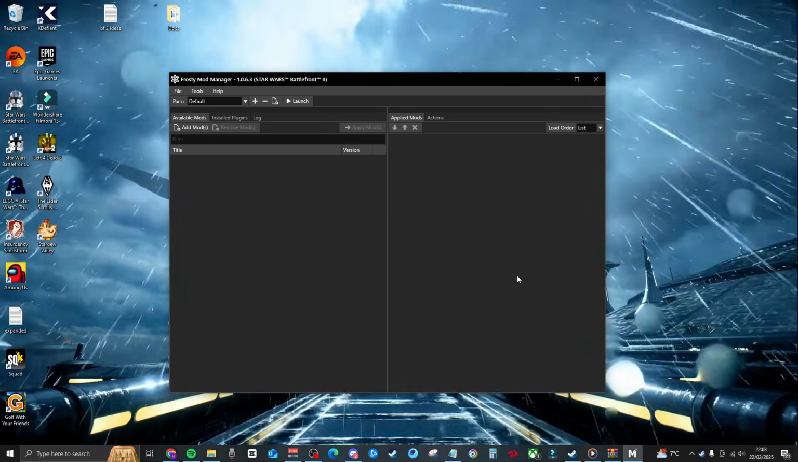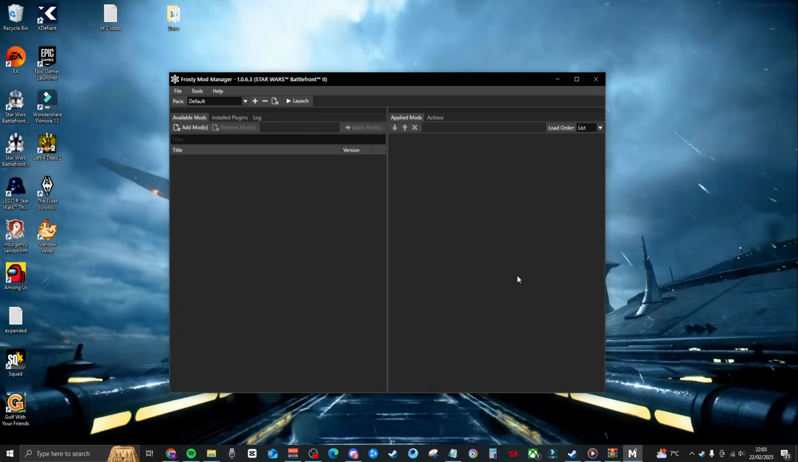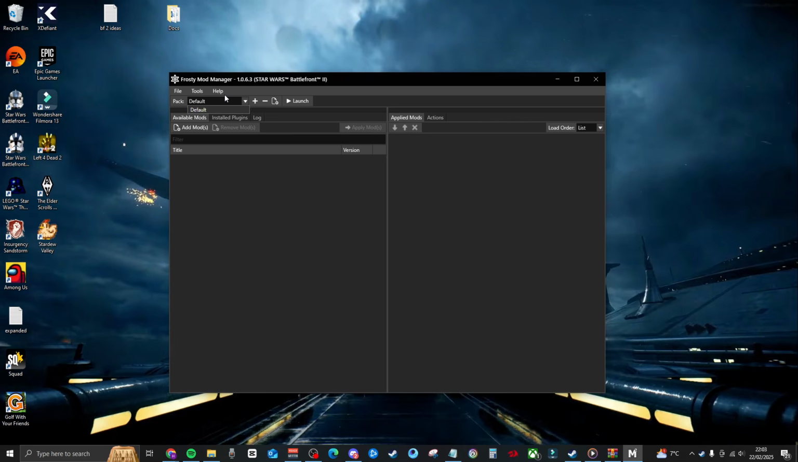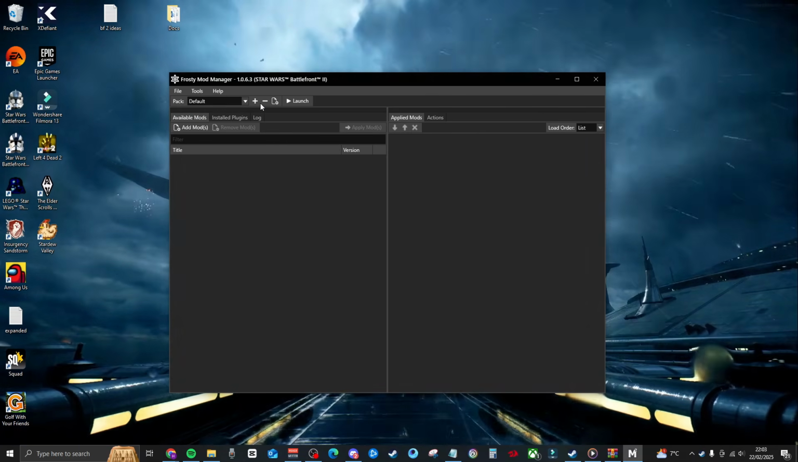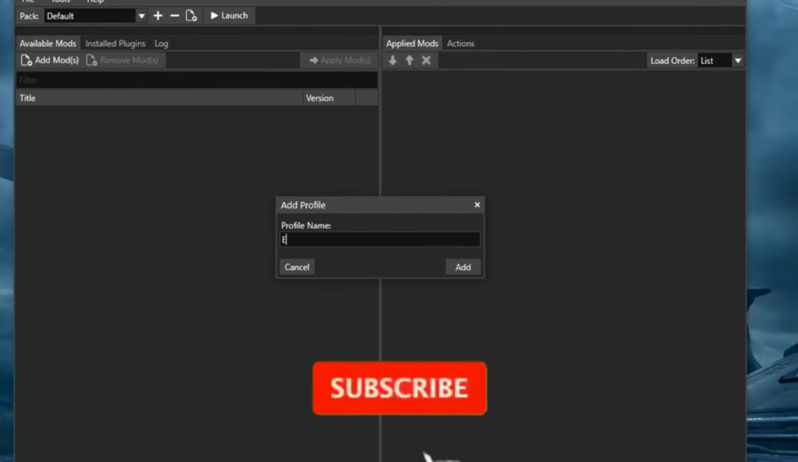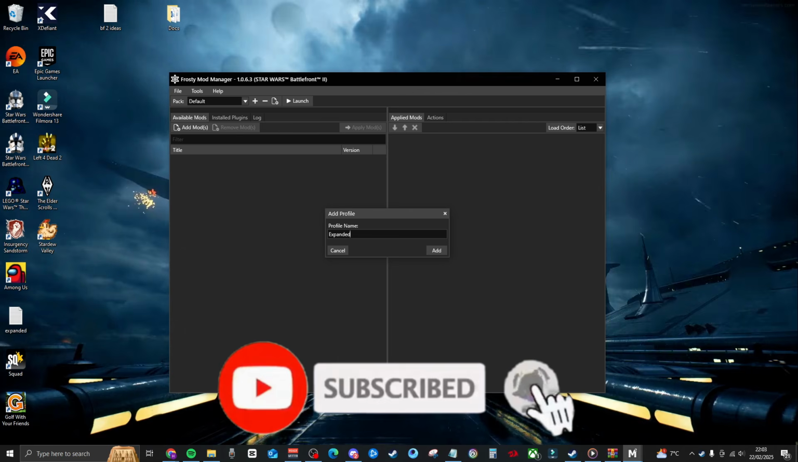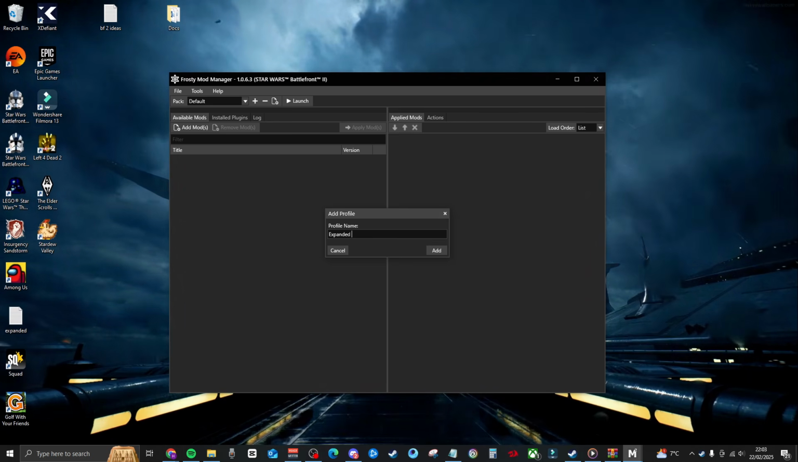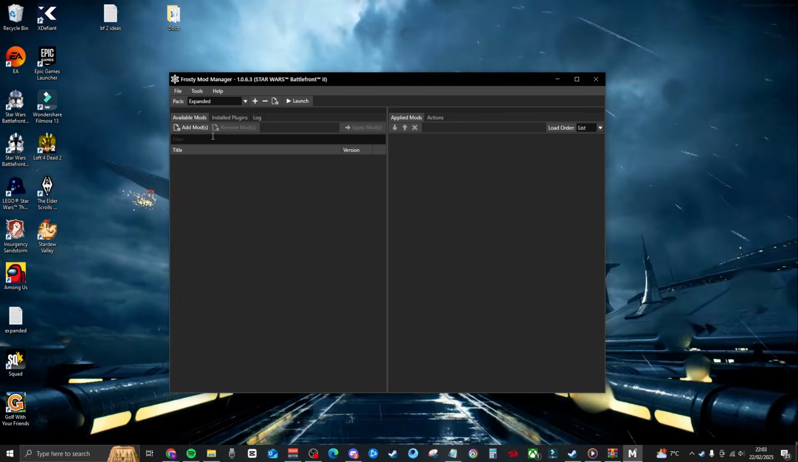So this is a completely clean slate, a brand new version of Frosty Mod Manager. So we have the mod packs up here. There's only one, which is called default. Don't use default, leave that as blank. So the first thing we want to do is click the little plus icon and just do expanded. Call it whatever you want, but just note, do not have any spaces in it at all. None of these spaces. Get rid of them all. So we can now add the mods that we've originally downloaded.